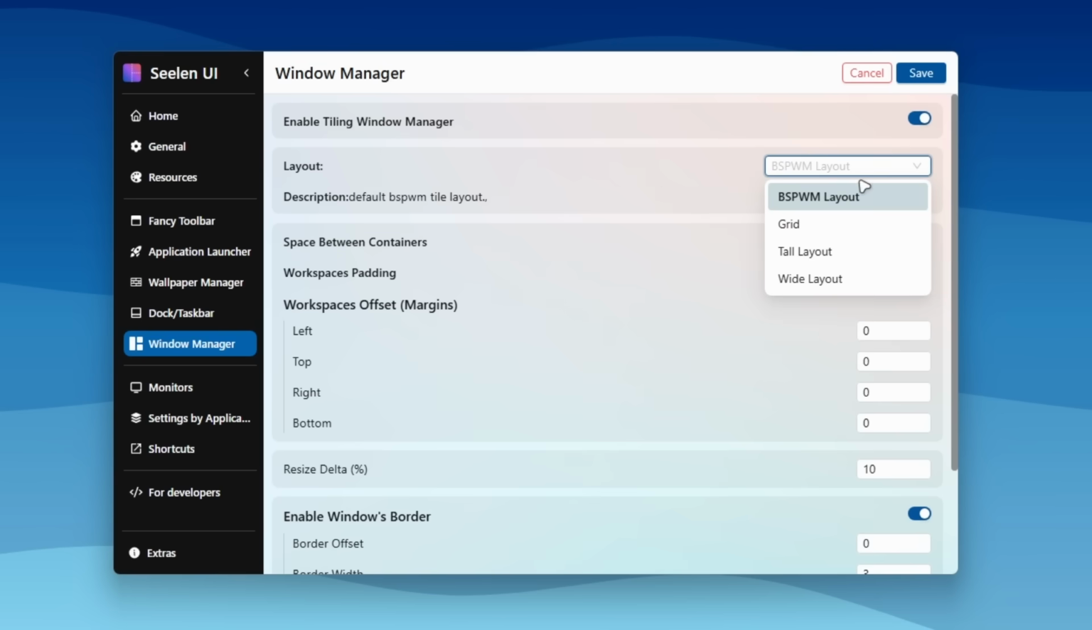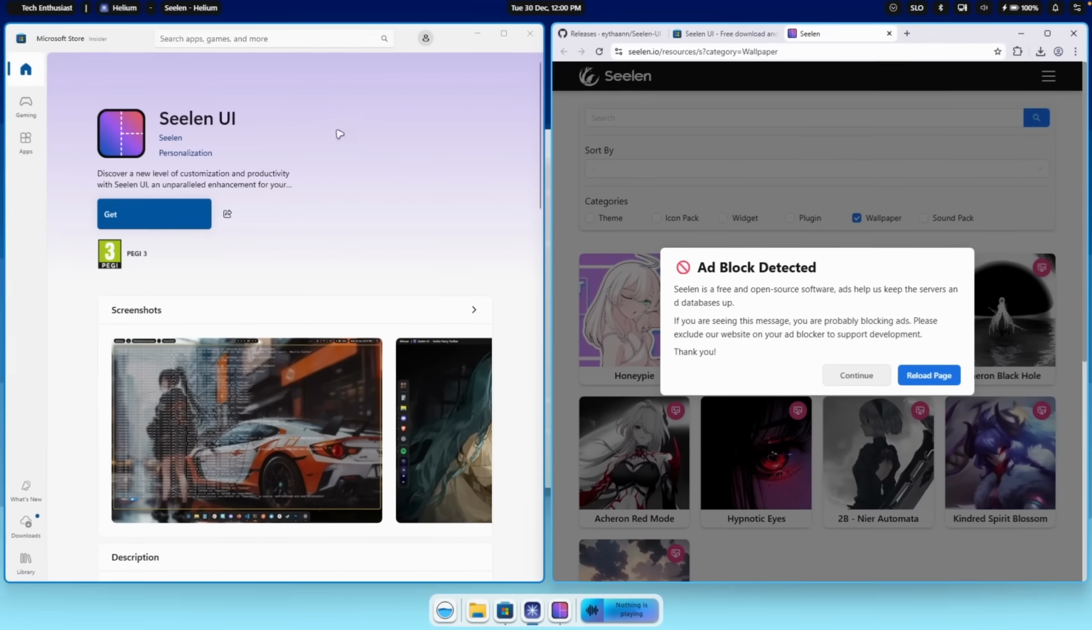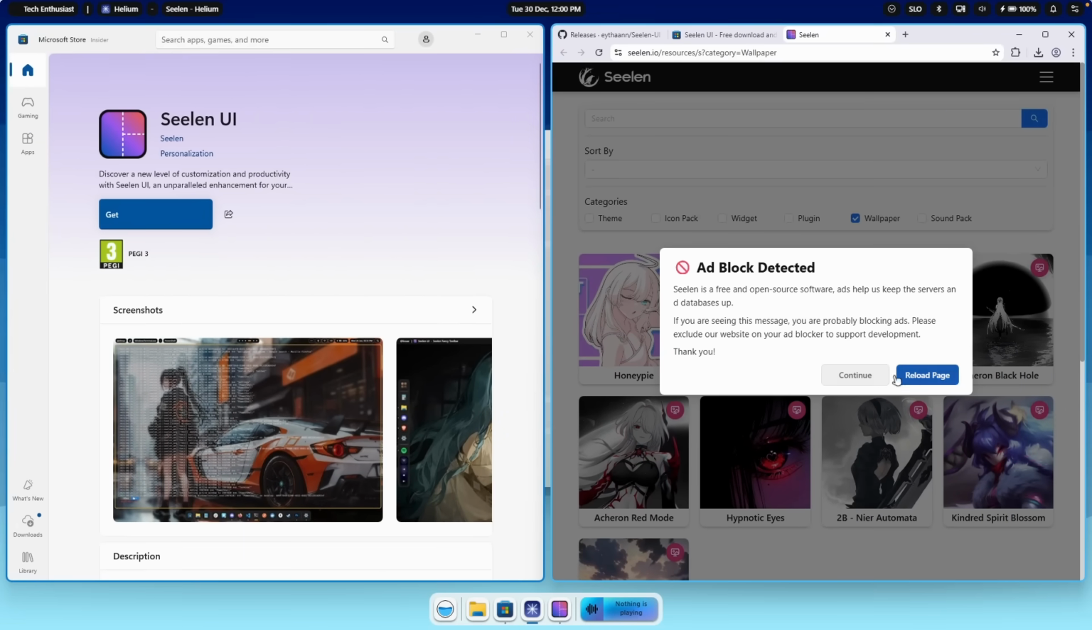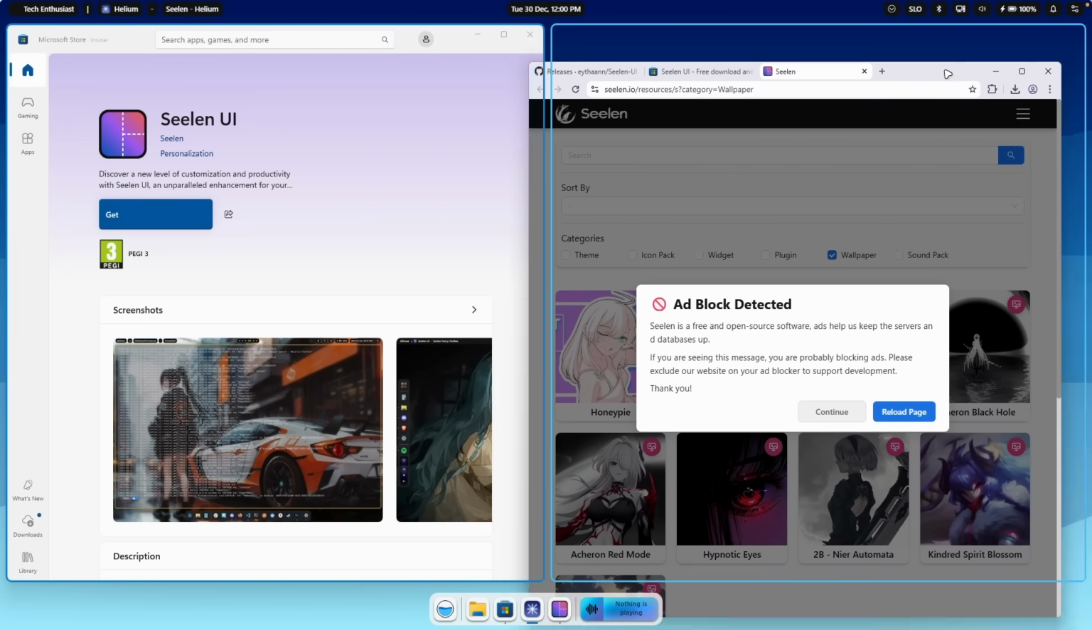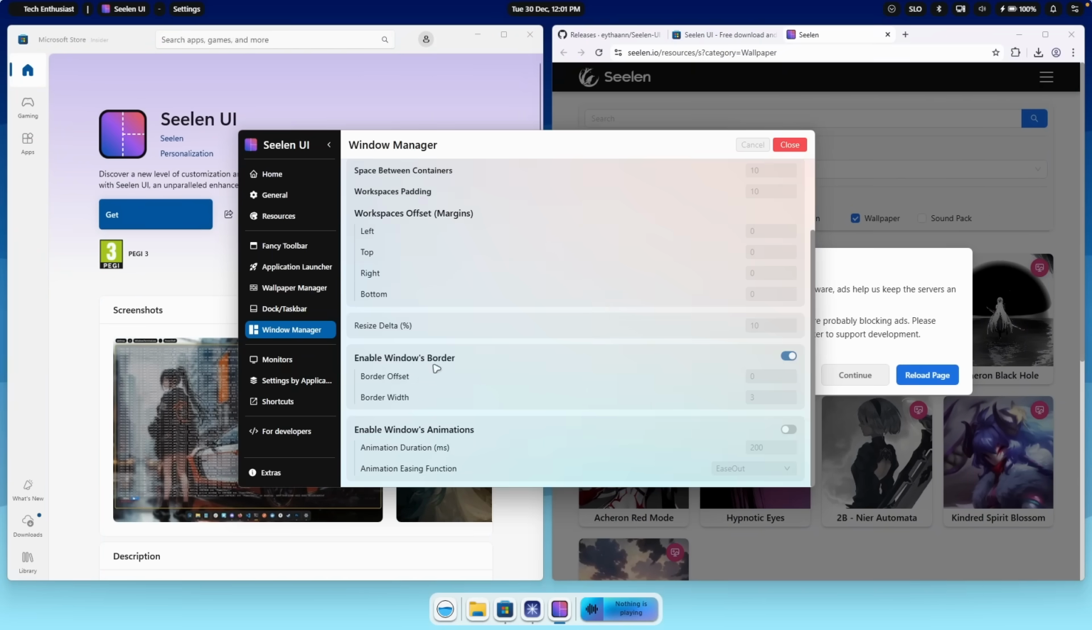And here we can also change the layout. So by default, this is set to BSPWM layout. However, you can change this to grid, tall layout, or even wide layout. So here I'm going to click on save, and you can see how nicely it arranges the windows. So for example, this one goes to the left like this, and this one goes to the right. And then down below here, you can also enable Windows border or even enable Windows animation.